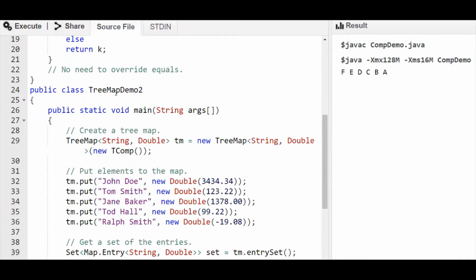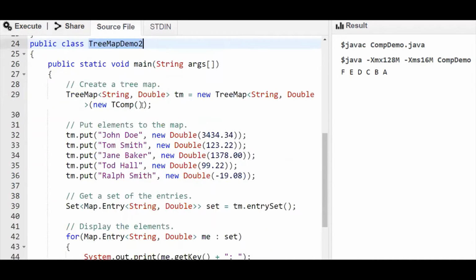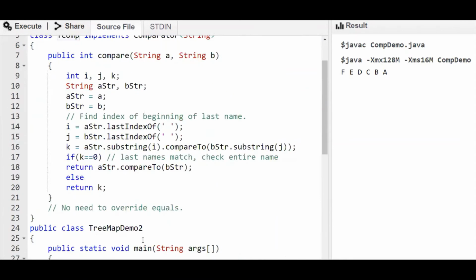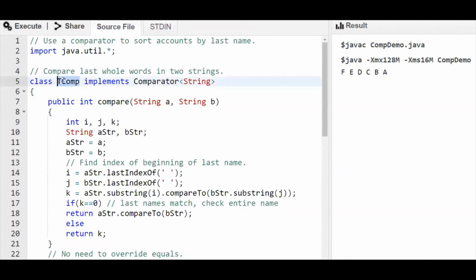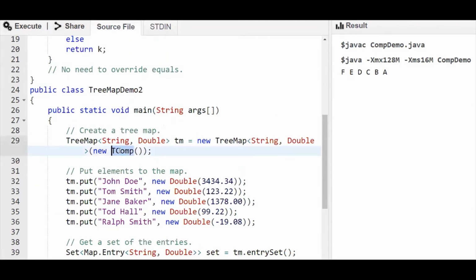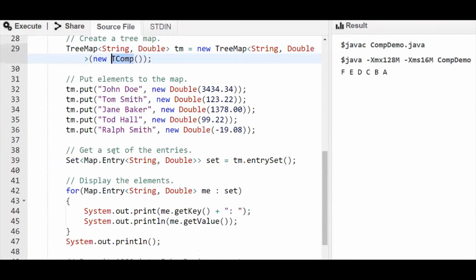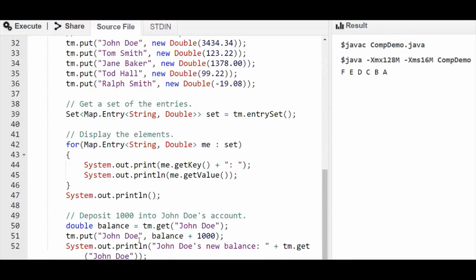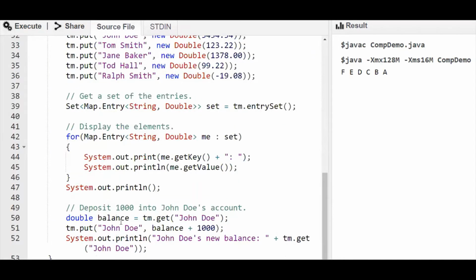Now in the demo method, that is the main method, things are the same. The new comparator is passed over here. The comparator name is tcomp, so tcomp is passed over here. The rest of the things are the same, that is, adding the elements into the tree, then iterating over and printing it.